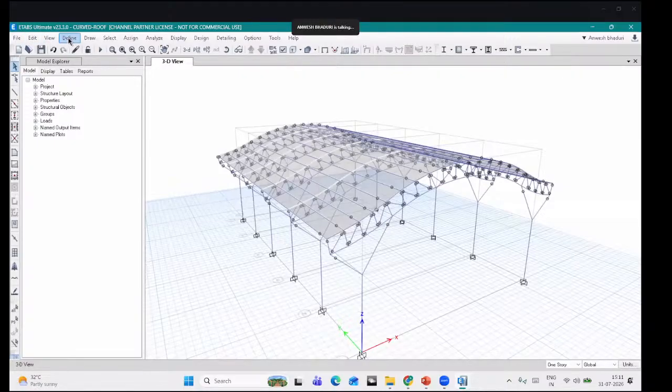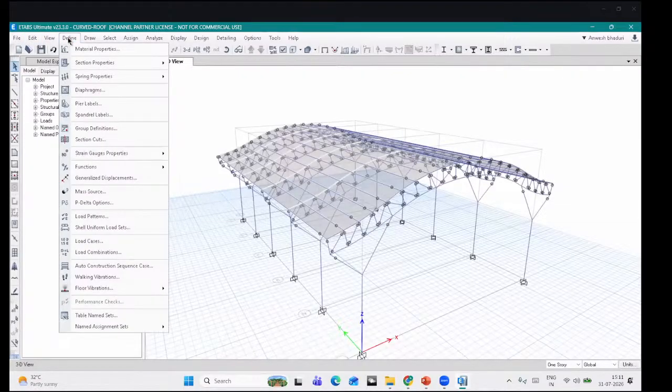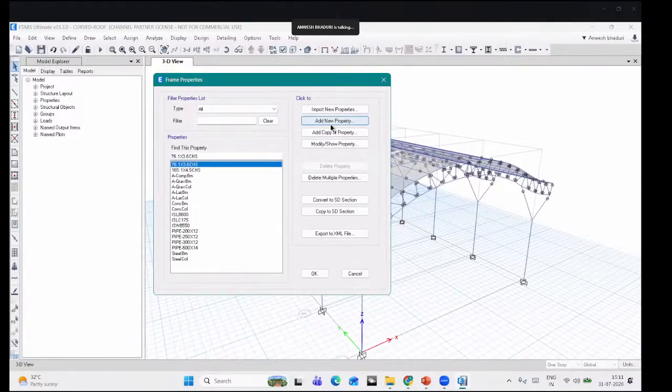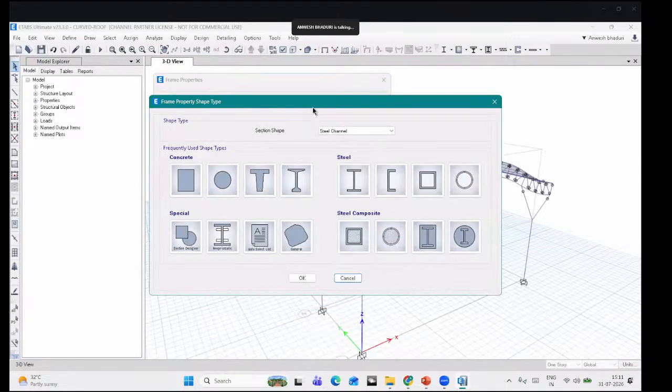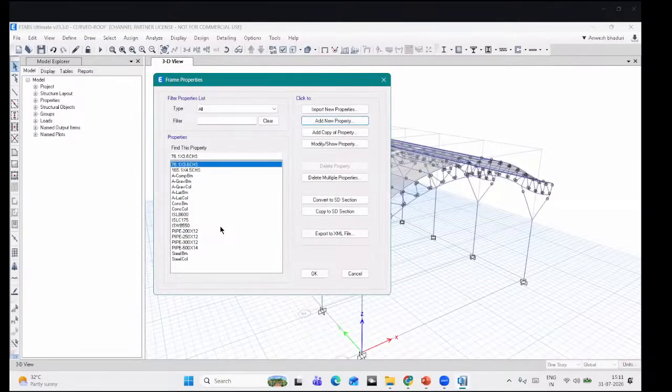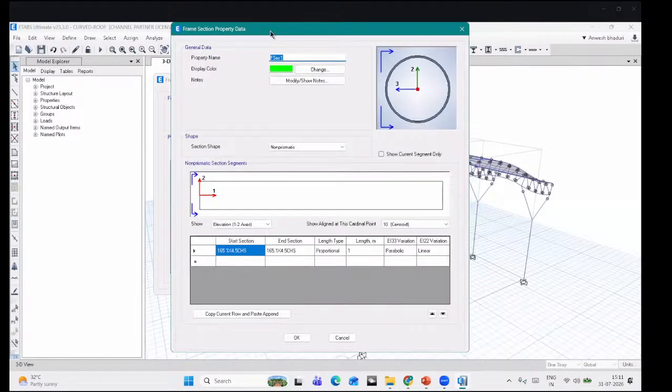Now we'll come to the definition of the non-prismatic sections. So we'll go to define section properties, frame sections. Here we will add a new property, and this will be a non-prismatic section. So let's name it tapered main.